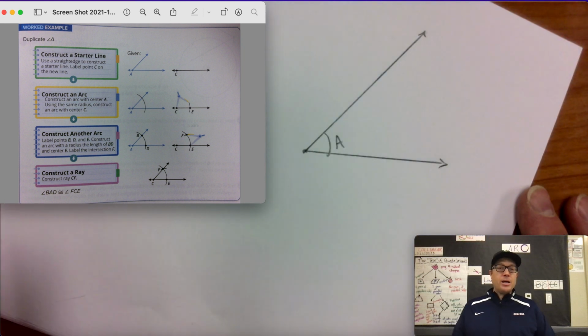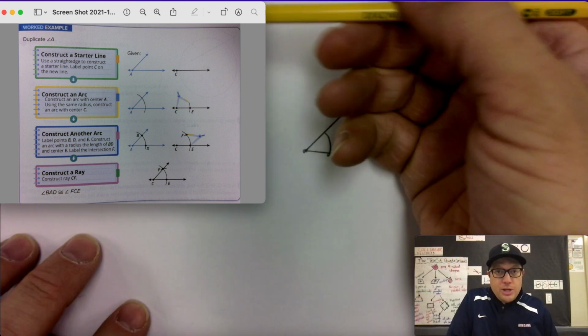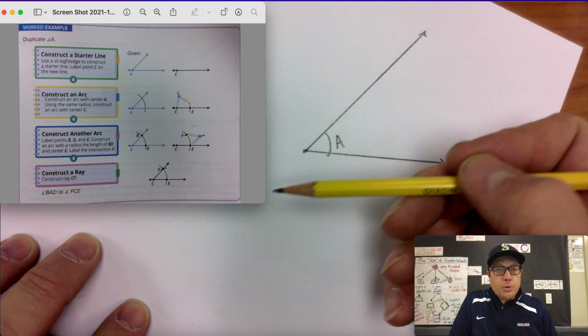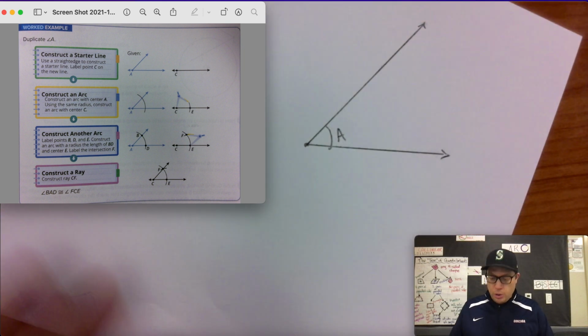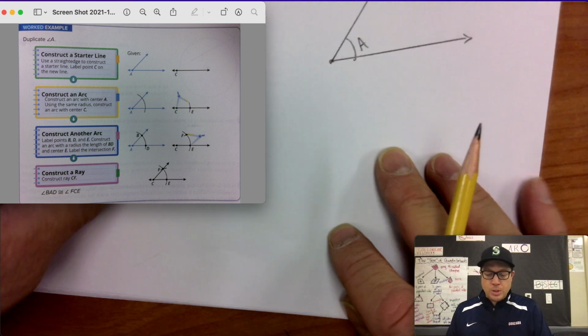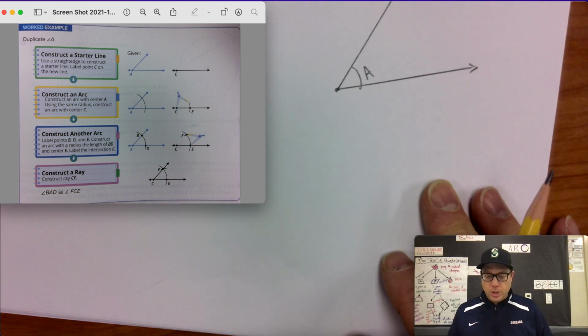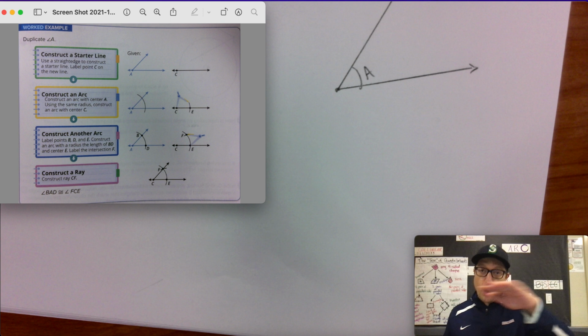Now I'm gonna take those instructions, these instructions right here. I'm gonna go through all 4 steps and turn this angle into a new angle in a new location, all right? So step 1, all right? Step 1 is to draw a line.